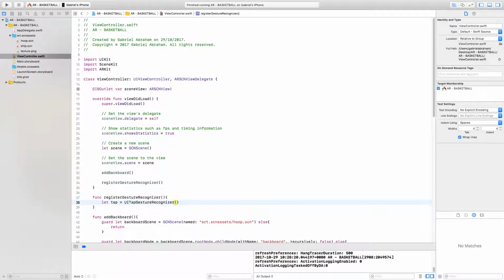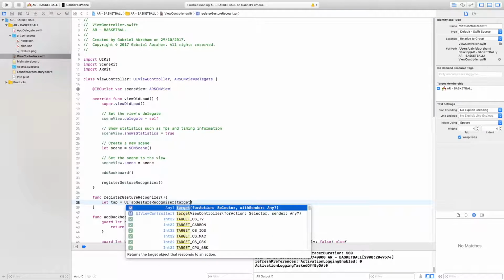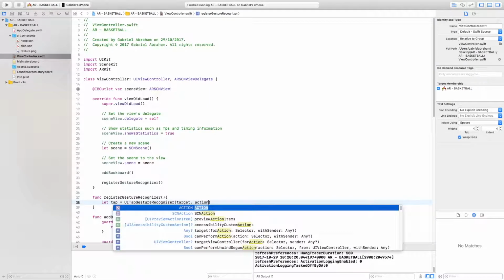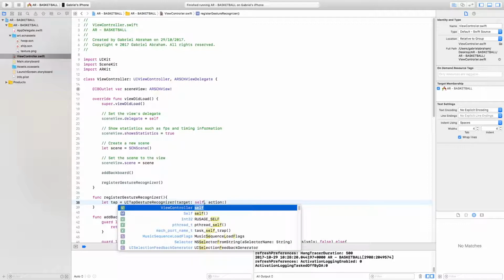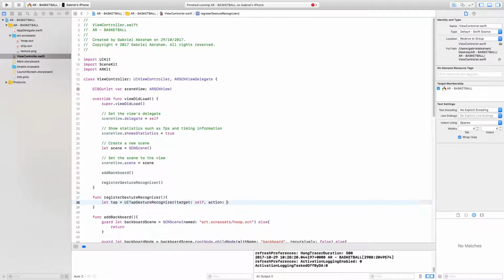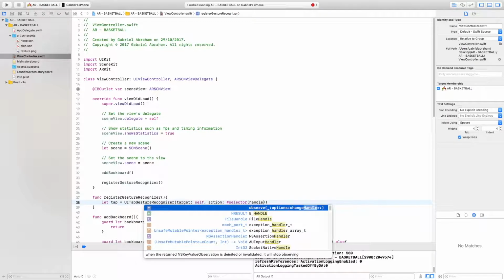Recall what we've said. UITapGestureRecognizer is a function which takes in two arguments. The first argument is the target, and the second argument is the action. For target we're just going to pass in the value self. Self references the view controller or the main screen. Action is the action to be performed once we've touched the screen. We're going to write hash selector, then a pair of brackets, and then we're going to write handleTap.